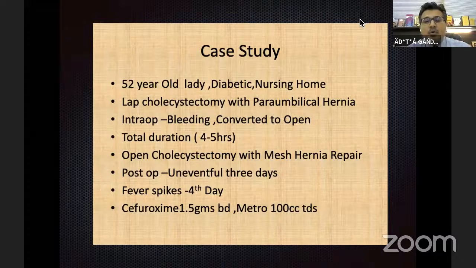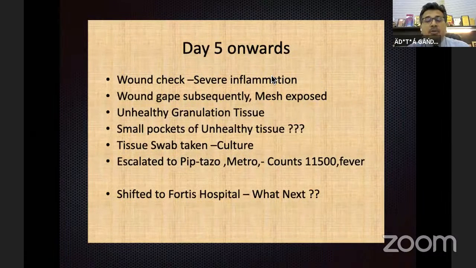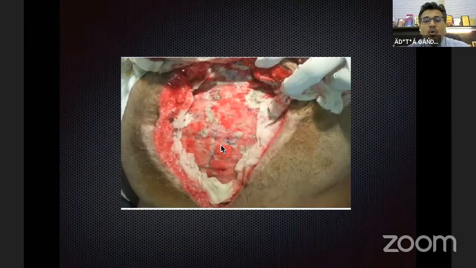So this patient then undergoes the surgery, then the surgery continues. Day 5, now the patient starts getting fever, and now the surgeon is a little worried, and there is unhealthy granulation tissue because that midline wound starts opening up. And finally, this is what happens in a couple more days. Anyone can take this, the look of this. Can you tell us what is happening?